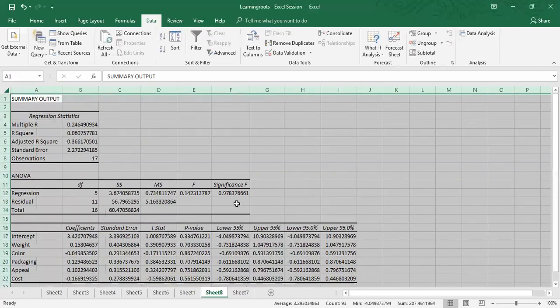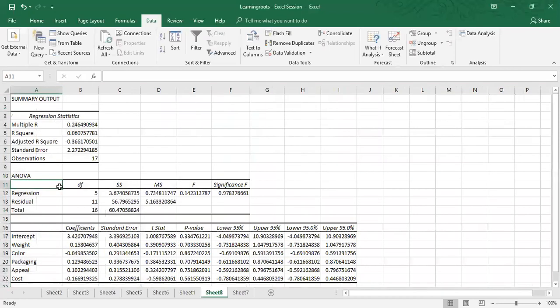As I said, I'll not be getting into the interpretation of this, but the things that you are largely worried about are these: multiple R square, adjusted R square, standard error, and observations. But of course, when you're looking at the deep statistical analysis, for each of the factors, weight, color, packaging, appeal, and cost, you will get standard error, t-stat, p-value, the lower 95, upper 95, and so on. But all these things are interpretational. Today we are just focusing on the procedure of how to get there.